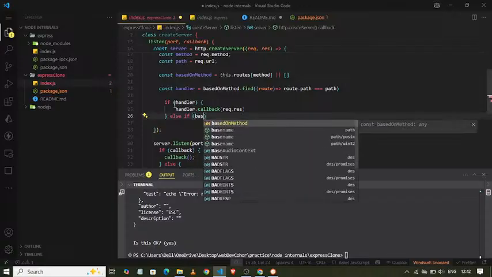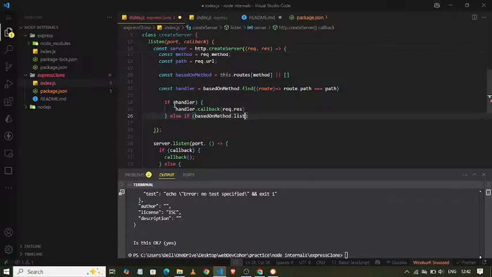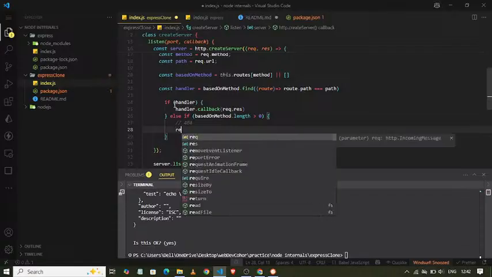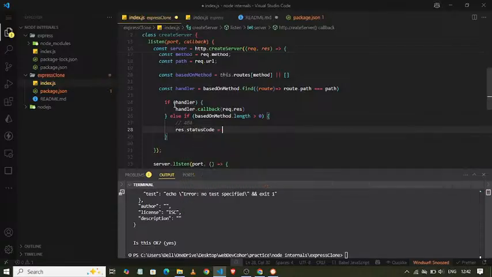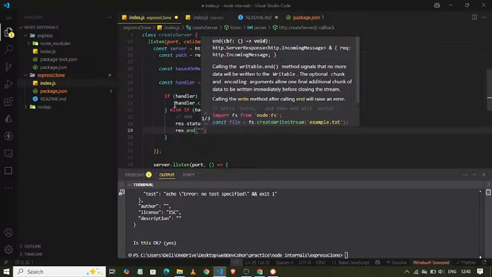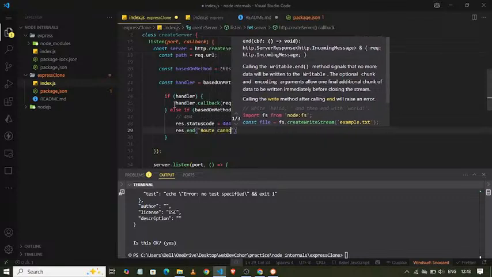But if basedOnMethod.length is above 0, then we will return 404, which means the route was not found, but our method was right. So its status code is 404. So response.statusCode will be 404. Response.end will be route not found.